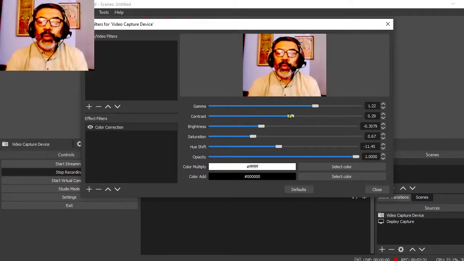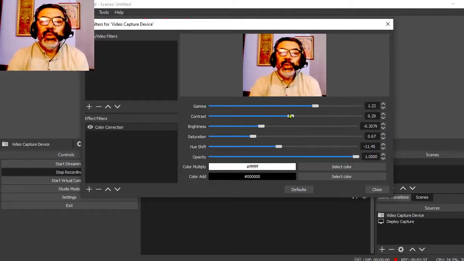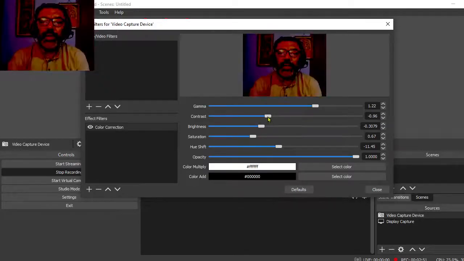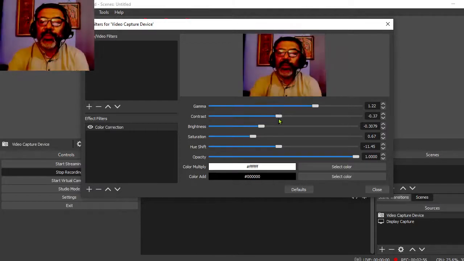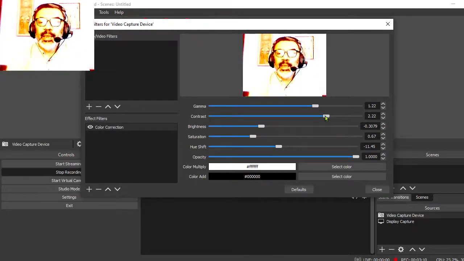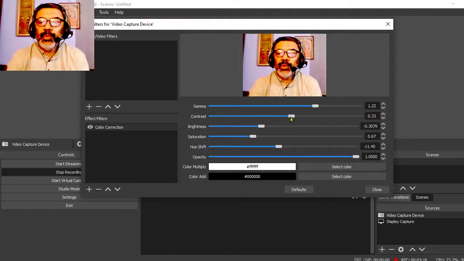Then contrast. Contrast means clarity. So if you reduce contrast, you will lose clarity of the image. Let us see. I have kept it at 0.29. Reduce contrast, and then the clarity reduces. So the contrast has to be kept somewhere near the default value, which is about 0.3. So reducing the contrast creates a big problem. Also, if we increase the contrast, then also the picture becomes very hazy.